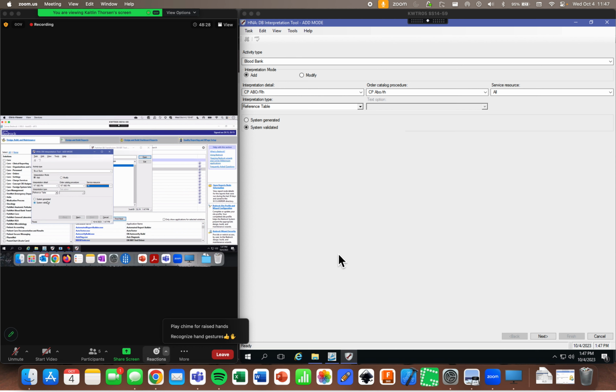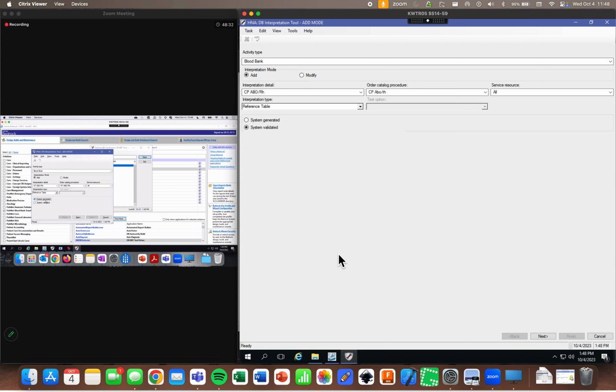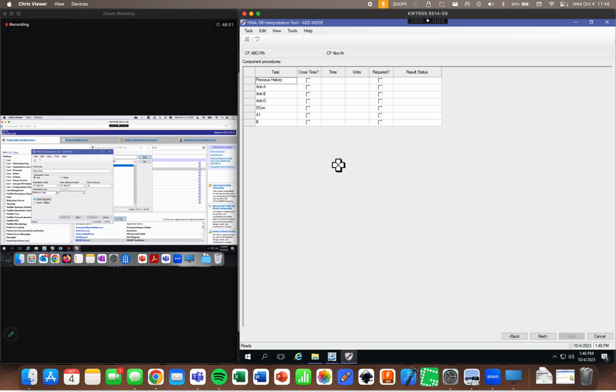That should be, one more, system generated. There we go. That part isn't super crucial. I just think it's a bit easier for most folks if we do the system generated. Then we're going to click next.